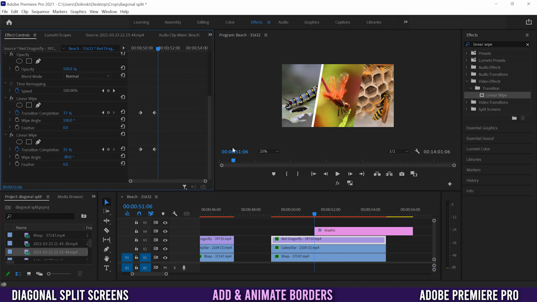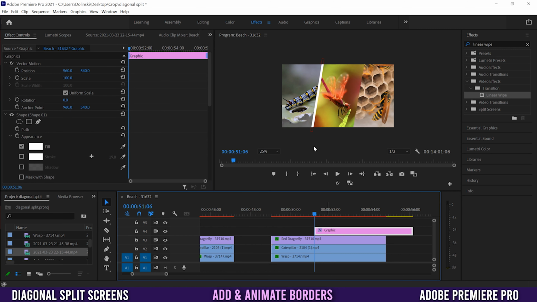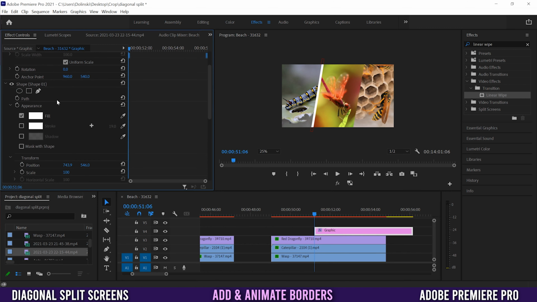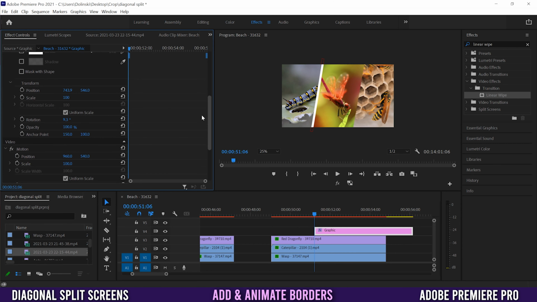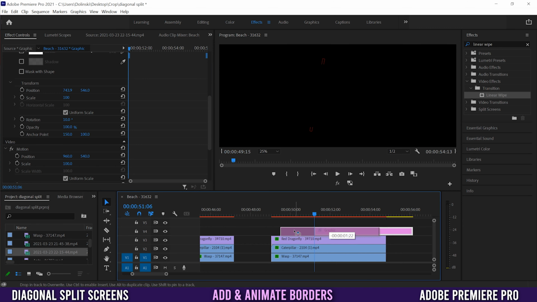Well, in my case, I moved them each 10 more degrees. So from 90 to 100 was 10 more. So if I go back to the graphic, like the line, instead of just trying to wiggle it into place, I can now in shape, so make sure you have this drop down, I can actually go down here and see rotation. So right now I'm only at 9.3 degrees. So I want to click in there and change it to 10. So that's the exact same angle that my splits were made for linear wipe.